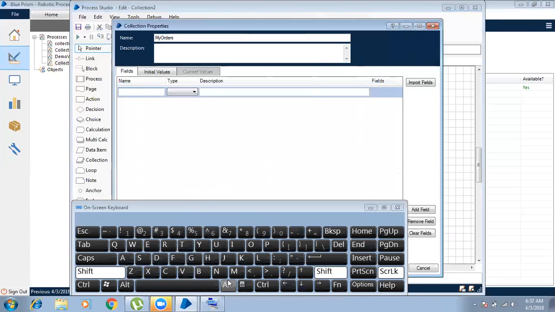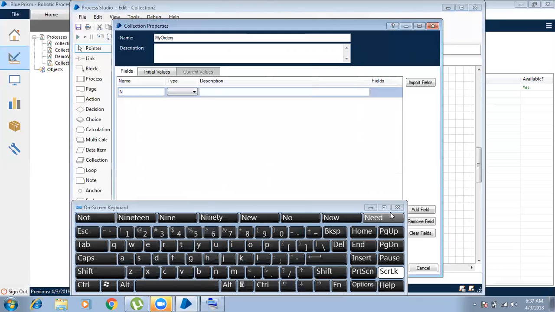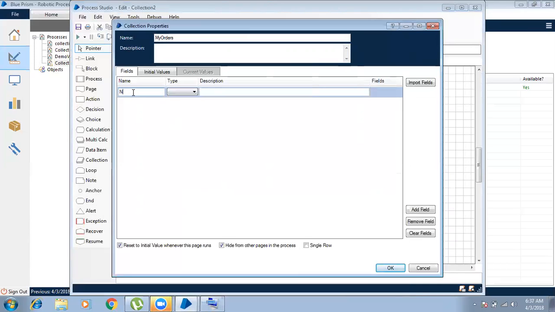The name should be in string type, correct? In text format, I would say, and any description if you want. Name of the person, something like name of the city.